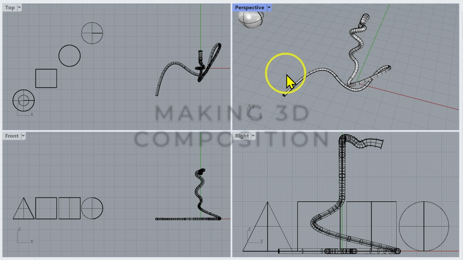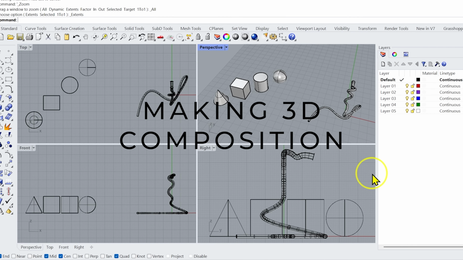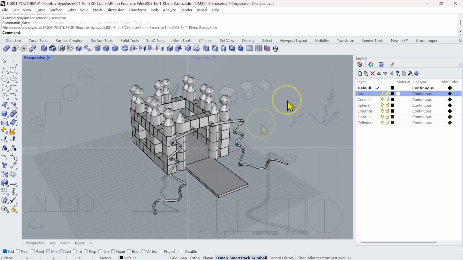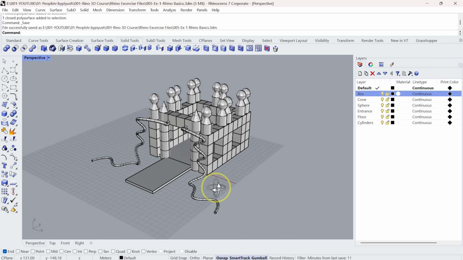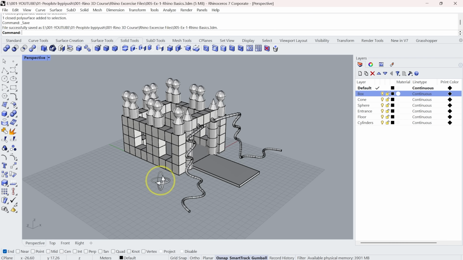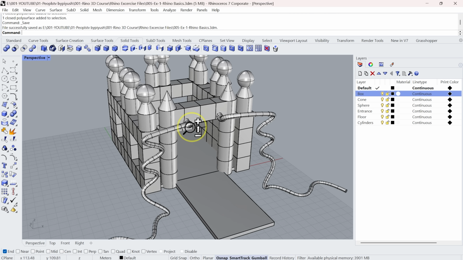Now the important task for you guys is to create a 3D composition by using all these solids which we have created. Here is one example for you, which I have already done for you. Let me explain the steps of creating this composition. You can use the same steps or create your own.